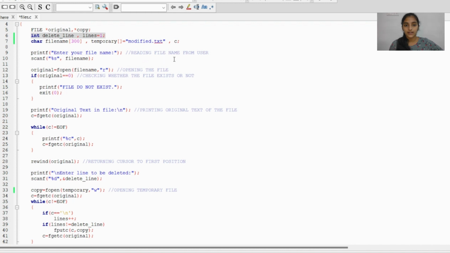And we are reading the file name from the user and we are opening the file in read mode. Here, original is equal to fopen of file name comma r. The syntax of fopen is, first we need to enter which file we are required to open and then in which mode. So this function returns the address of the file to the pointer. So we write pointer is equal to fopen of the file to be read and in which mode.